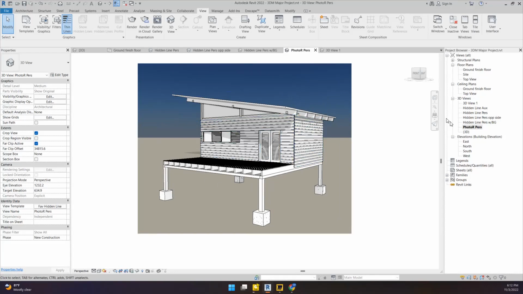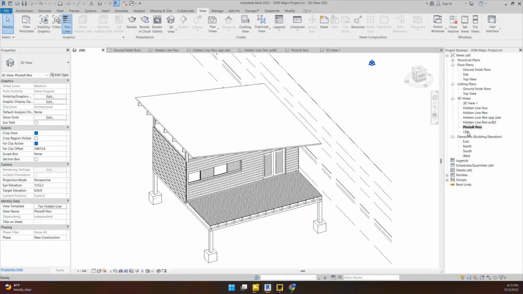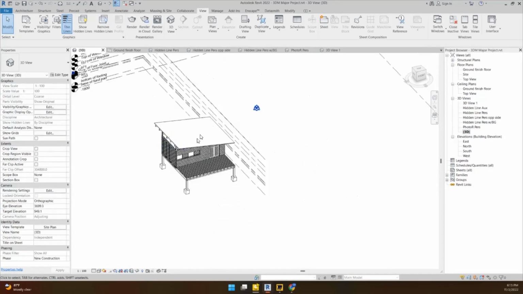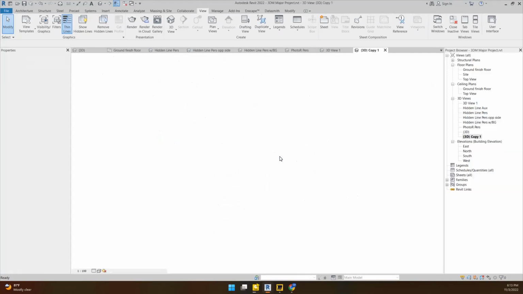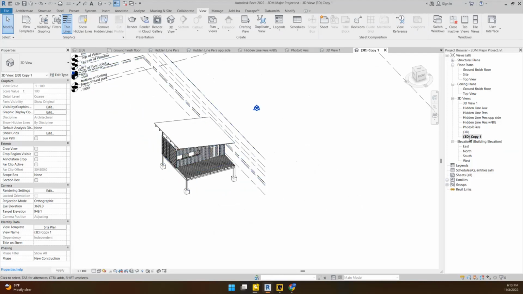Now, in addition to this, I'm going to go back to my 3D view here. Let's talk about exploded views. Now, every time you want to generate a new view, it's a good idea to just duplicate the current view that you have. So this view, that's a 3D view. I'm going to duplicate it. And I'm going to call this duplicated view EXP for exploded view.